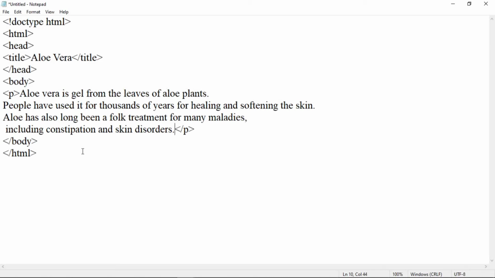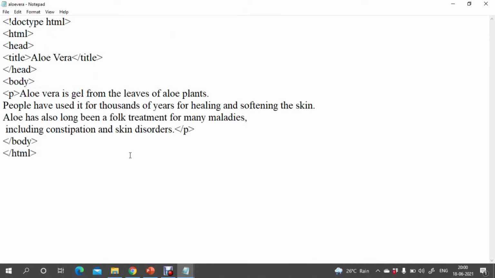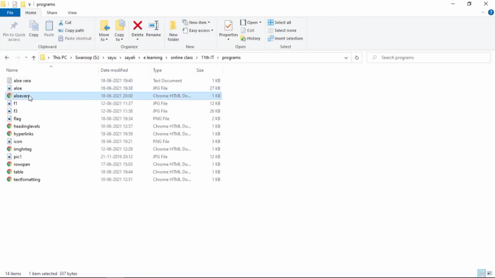Now let us save this program as aloe vera .html. Extension should be .html. Now let us check the output of this file. So see here, this web page has been created. See here is the difference between text based file and HTML document. This is a text document and this is a HTML document.